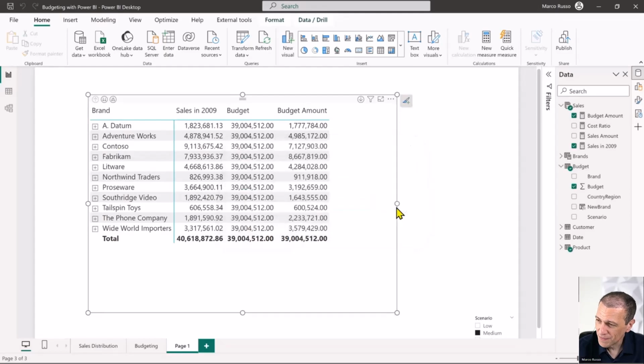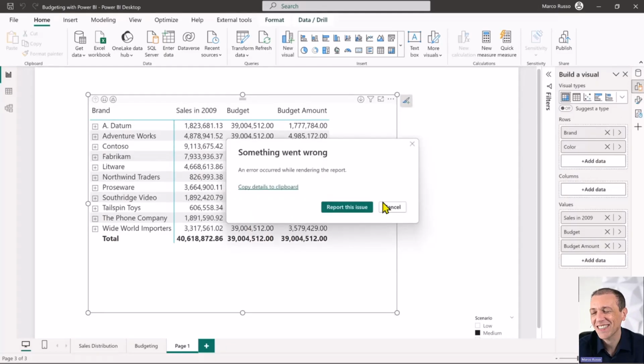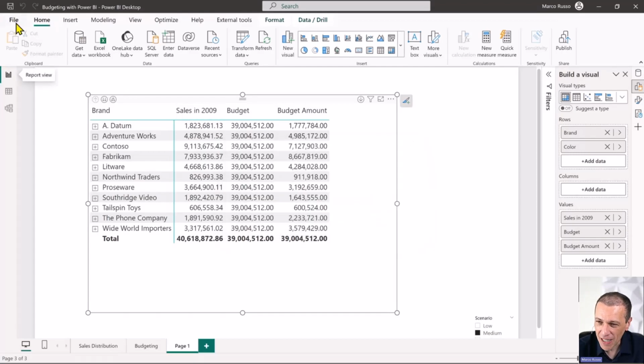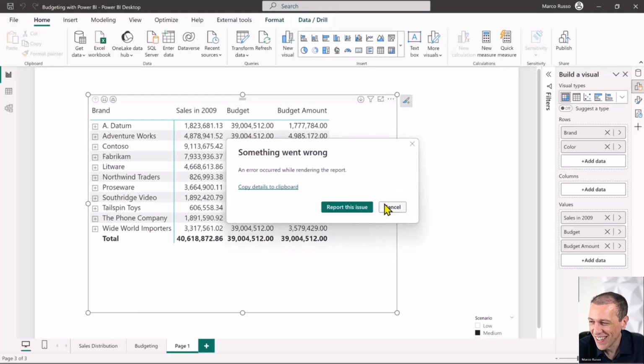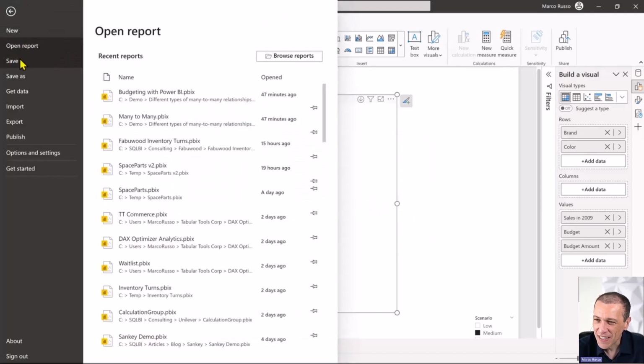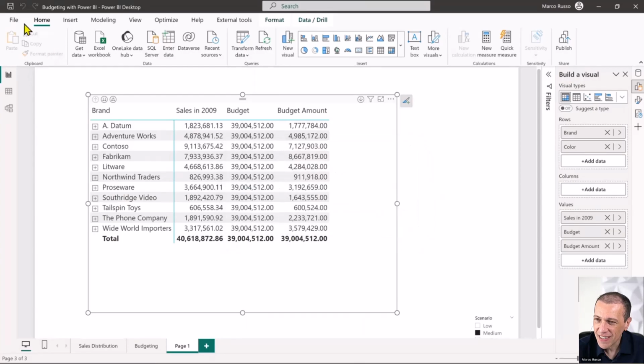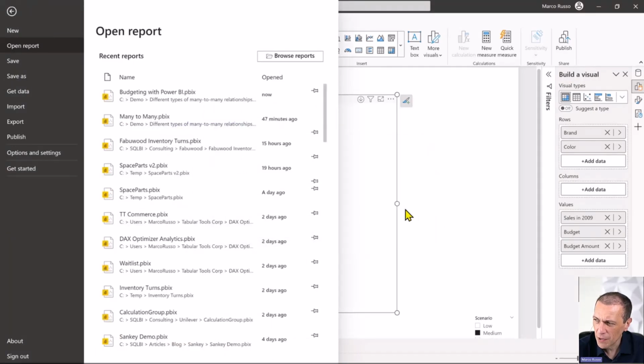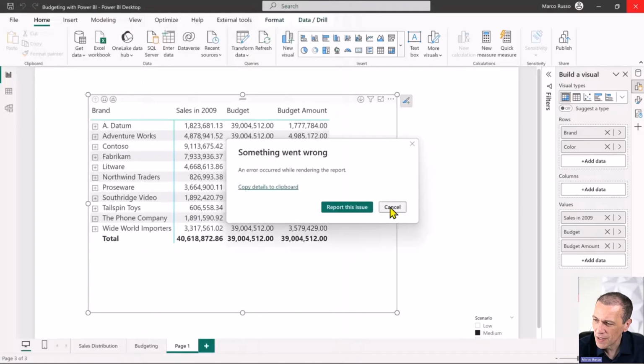Oh, this is funny. Hopefully this will not happen. Come on. Let me try to save this and open it again. This is a bug of the latest. This is funny. Let's try. Right. Now, usually when this happens, it happened with the latest build a couple of times. I don't know what this one is.